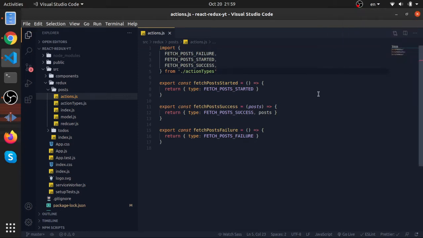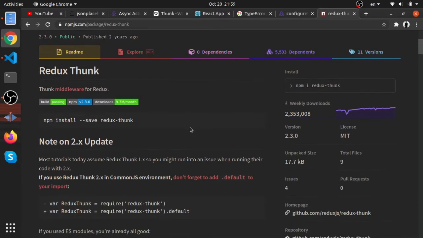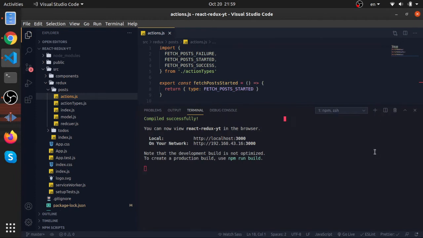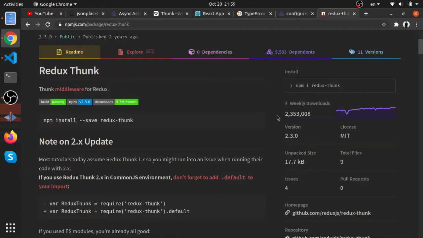Hey, what's up? So let's now dispatch these three actions in the context of an HTTP request using redux-thunks. To use them, you need to install this package first. So npm install redux-thunk. I already did this. As you can see, I already installed it. I'll put a link in the description for it.